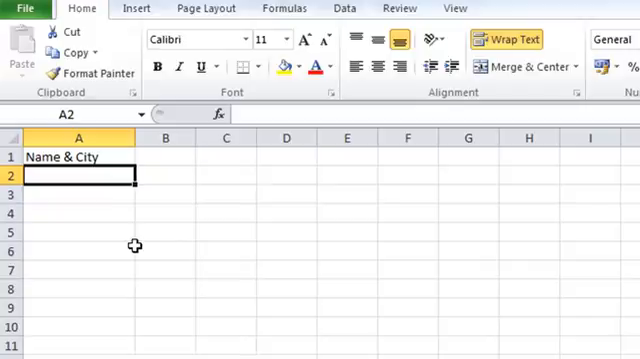I've received a few questions about putting multiple lines of text into a cell and how exactly do you go about doing that, and I'm going to illustrate that here. In column A, as you can see, I've got a label name and city, so I want two bits of information to go into the cell. What I'd like to have happen is that the name goes on one line and the city goes on a second line. So let's see how I might go about doing that.